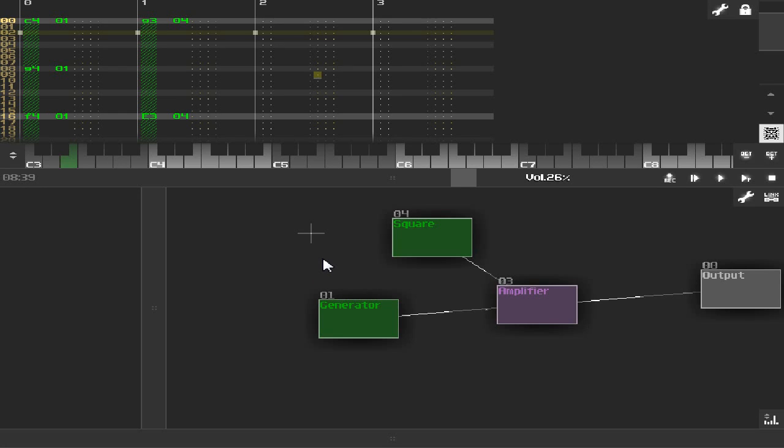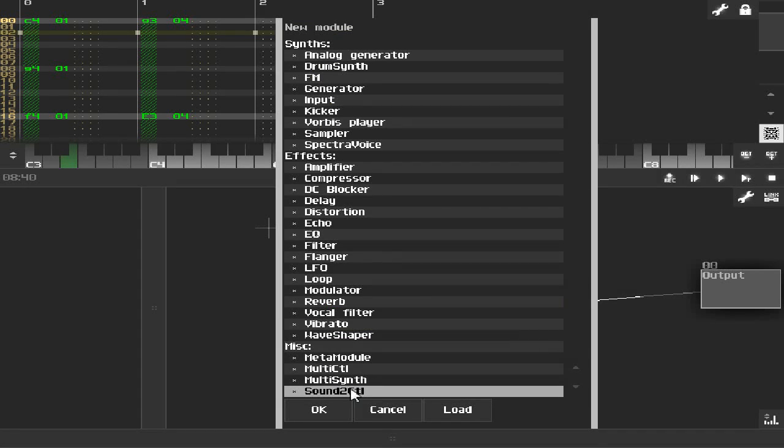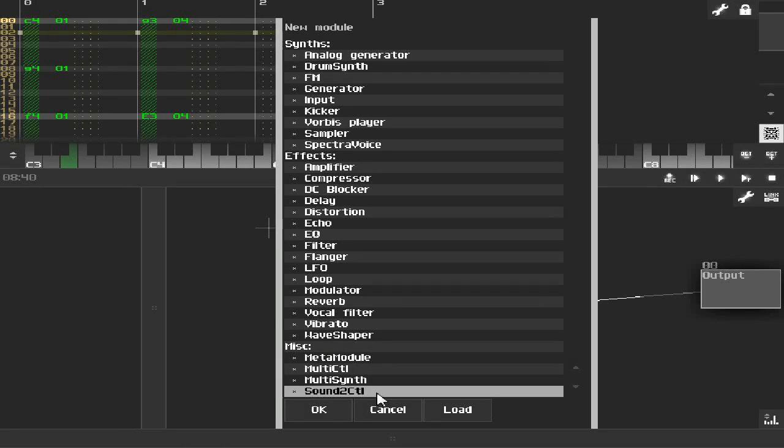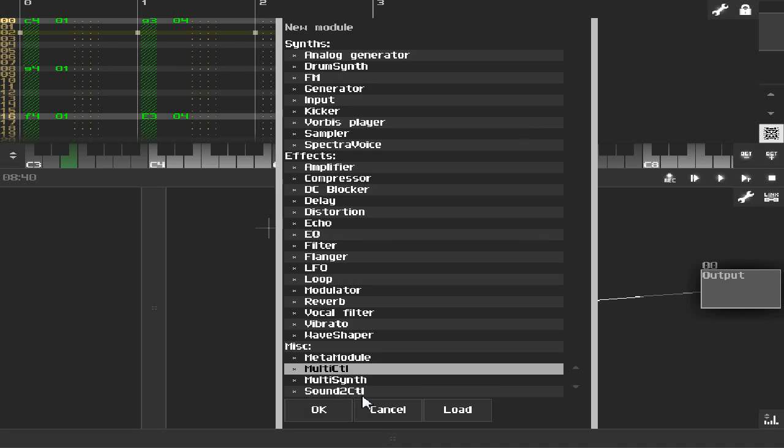This is SunVox version 1.7.4 that I'm using currently. I think Radio Night released a bug fix version after this one, but this is the one I have installed right now, the one from January 23rd. In this version, Nightradio added a couple of new modules, some very nice modules: the sound to control module and the multi-control module. They're both really useful.